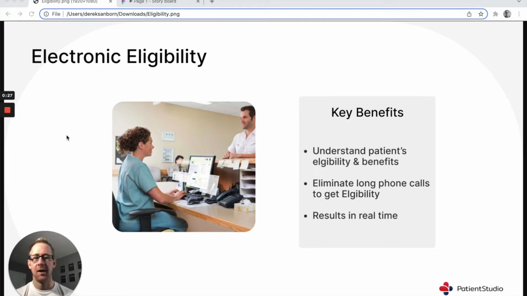And one of the key benefits is obviously we're going to get the eligibility and benefits information, but more importantly, we're going to eliminate those long phone calls to get eligibility, and we're going to get those results in real time. So I'm just going to run through a quick example here so you can get a good understanding of what's involved.